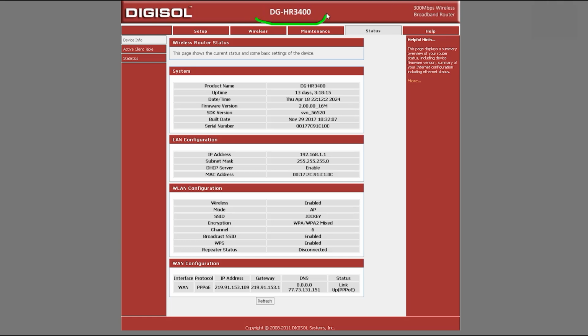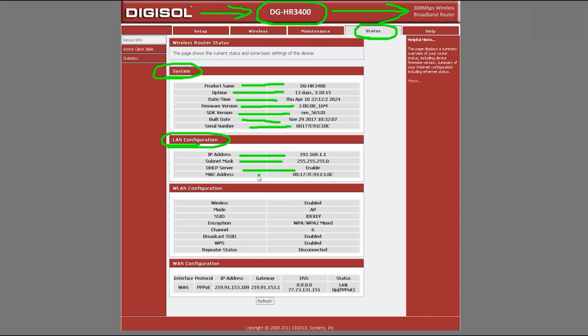As you can see now, we have entered into our router control panel or user interface, and the first page we see is basically the information status of the router. From here, you can see what model your router is, how long it has been online, the date and time, the firmware version, the SDK version, the date it was made and that version, the serial number, and the DHCP server enabled here. Then there are the MAC address numbers.